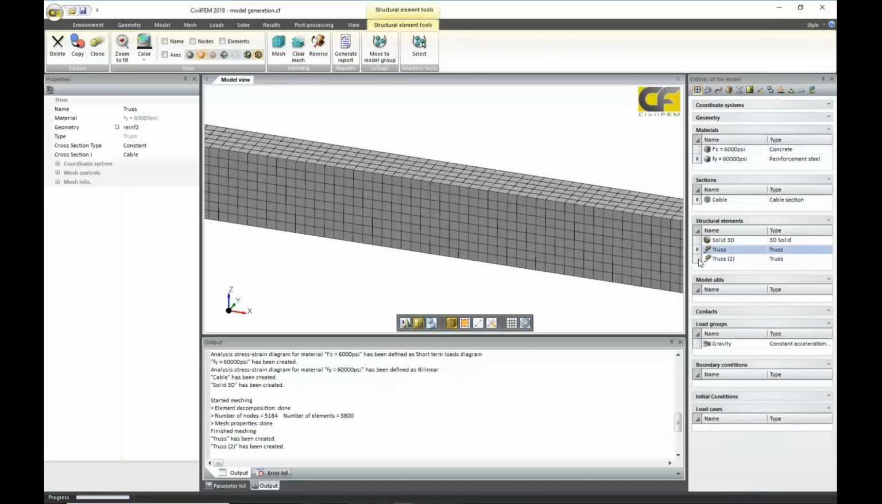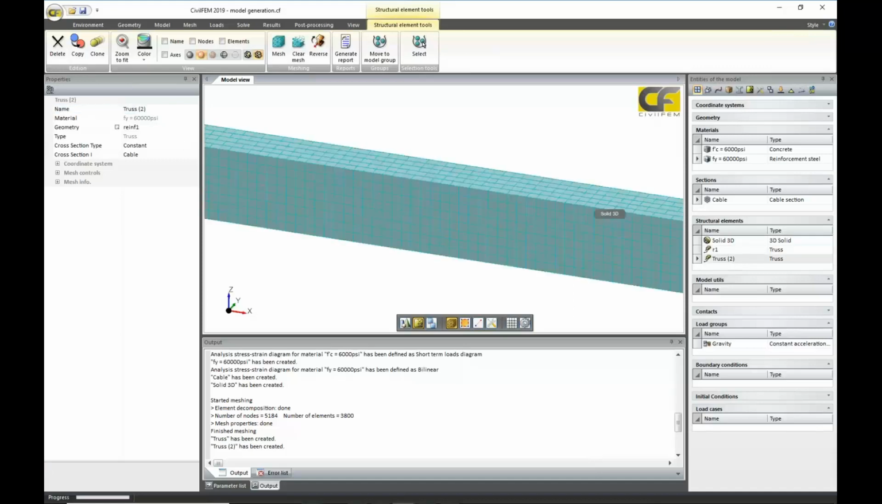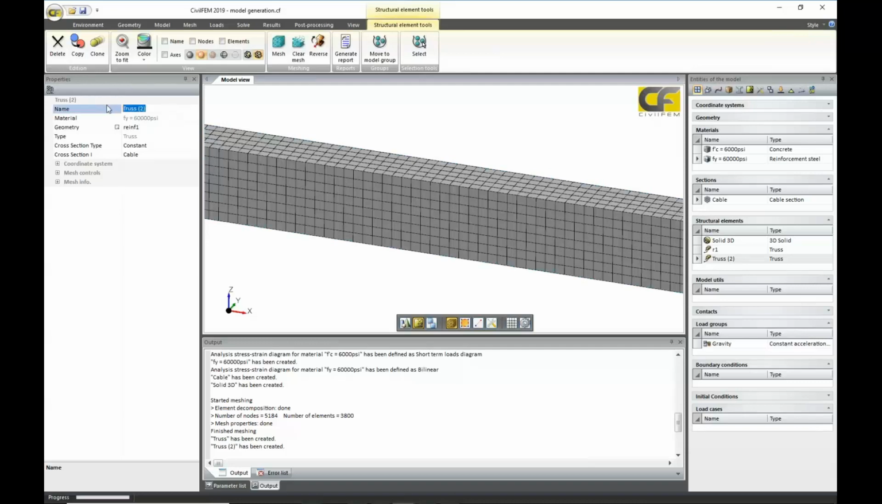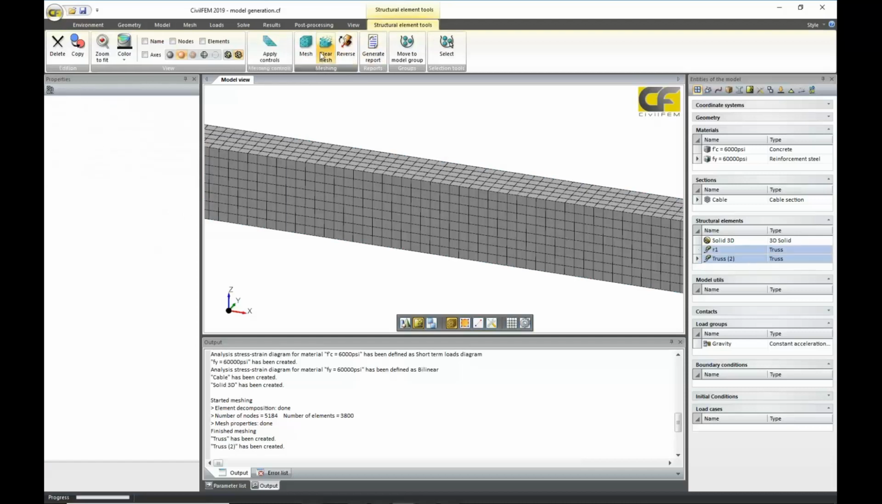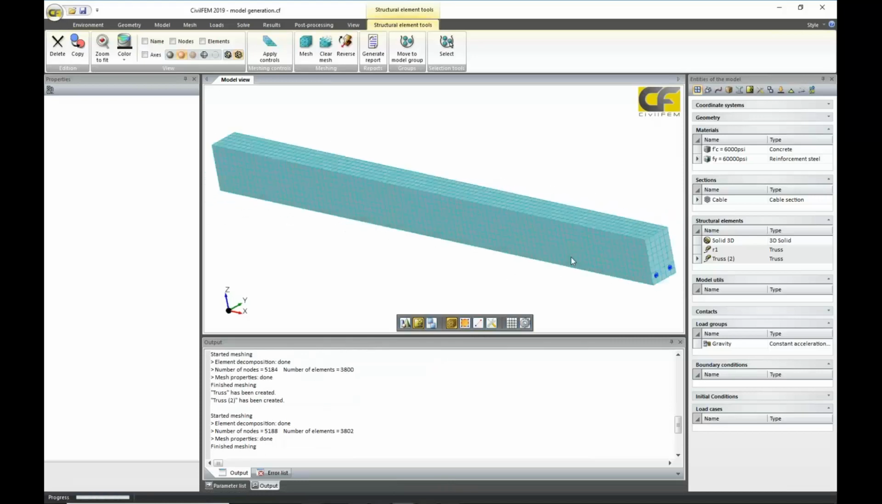Here you can see I've generated 2 trusses. That is reinforce 1 and reinforce 2. And just the name for 2, and I also mesh both. Well, once I have meshed both, I just have to insert one into the other.